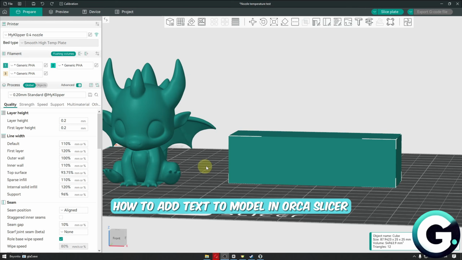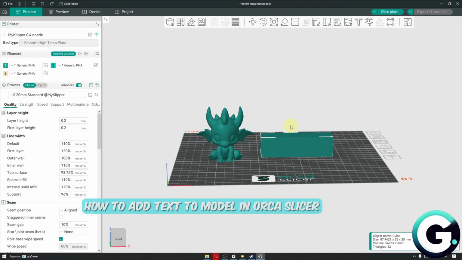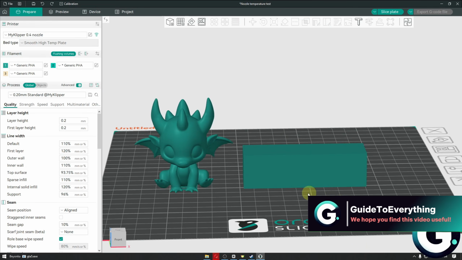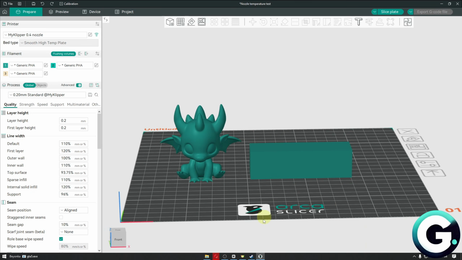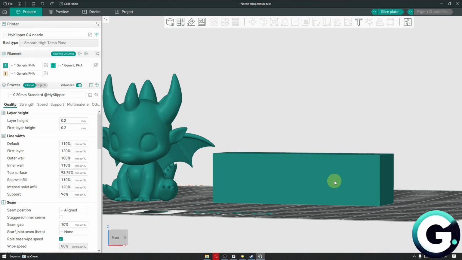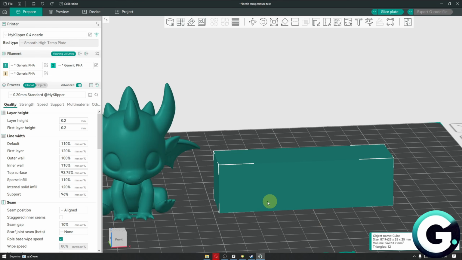In today's video, I'll show you how you can add text to a model in Orca Slicer. So in my case, I'm going to be adding text onto this simple shape that I want right here. To get started, you want to import or finish your design. And from there, you just want to highlight your design right here. So in my case, I'm going to be putting the text onto this shape.